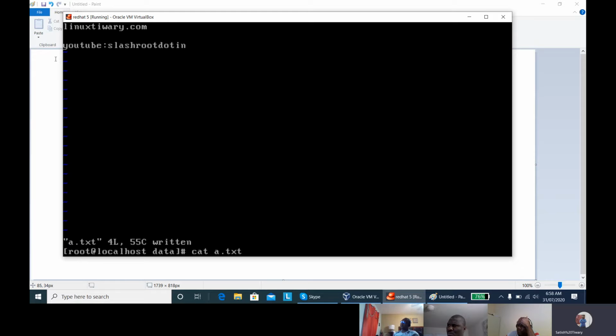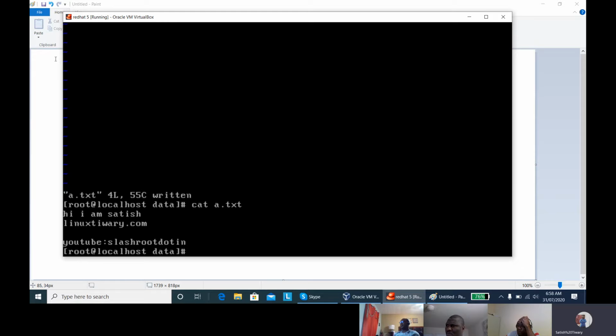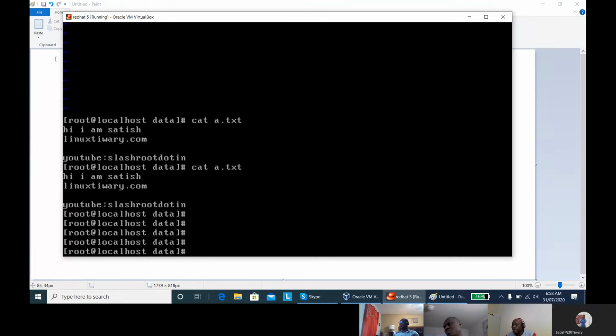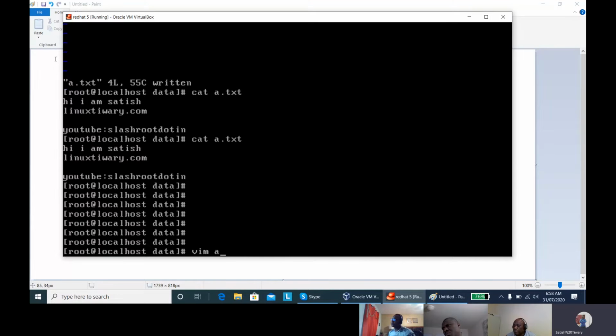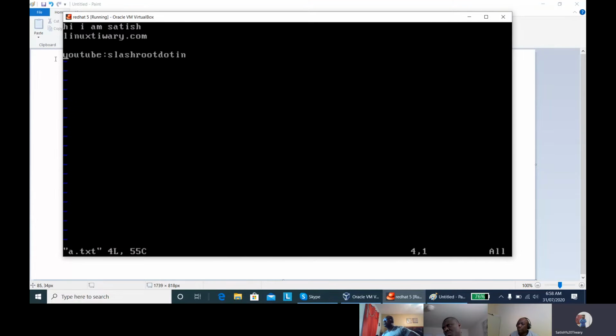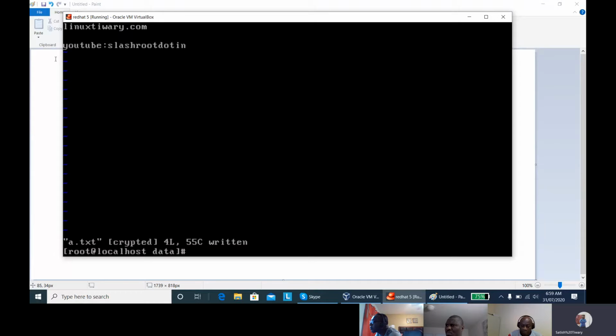Now if you type cat a.txt, sorry, the password has not been set yet. I forgot to press enter. So vim a.txt, set key is equal to Red Hat 1 2 3, and then press enter. Don't forget to press enter. If you forget to press enter, the file will not be saved. And then shift colon, wq to save the file.